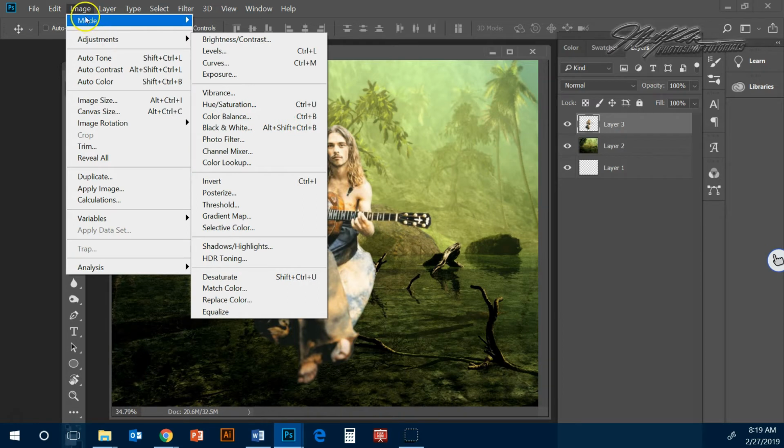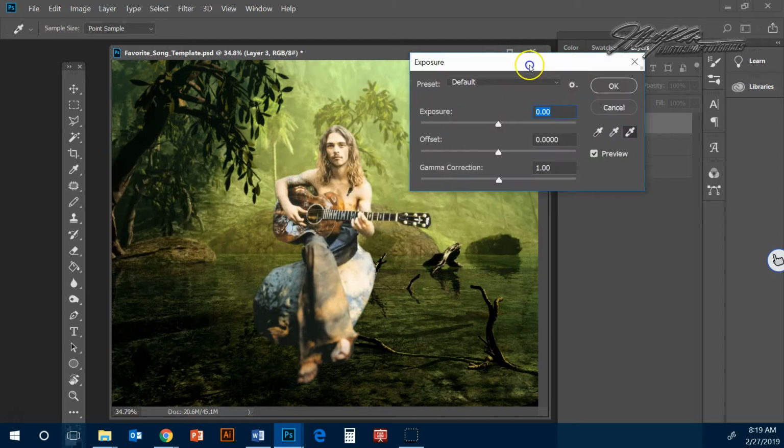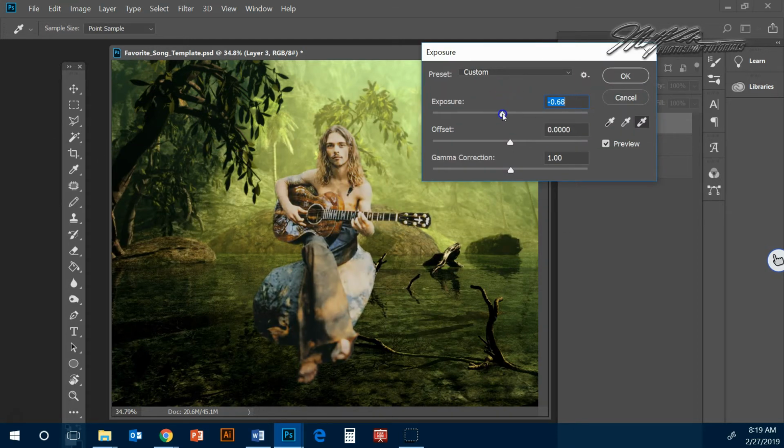The way I like is Image, Adjustments, either Exposure or Vibrance. I'm going to try Exposure first. And what happens is this box pops up right here. And then you can mess with this a little bit, or this, a little darker, or this. You guys see how, ooh, that looks pretty good.